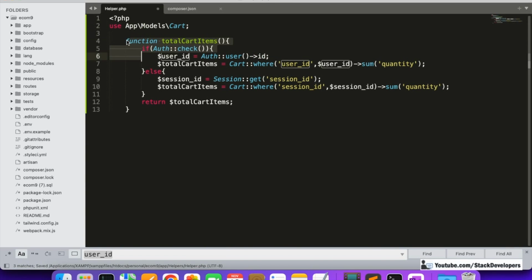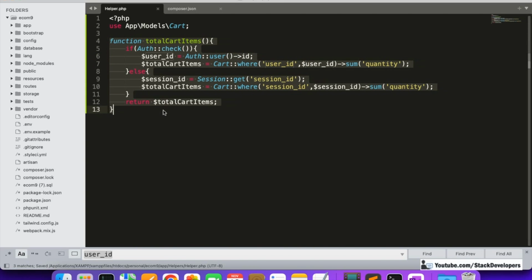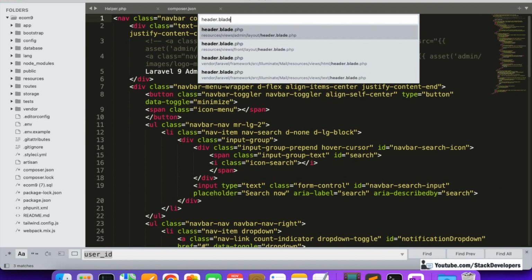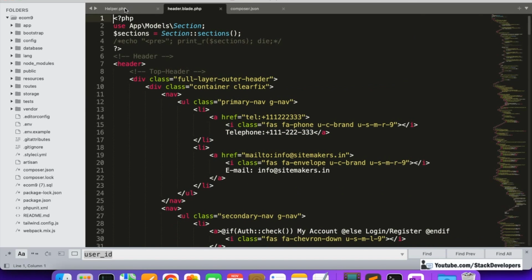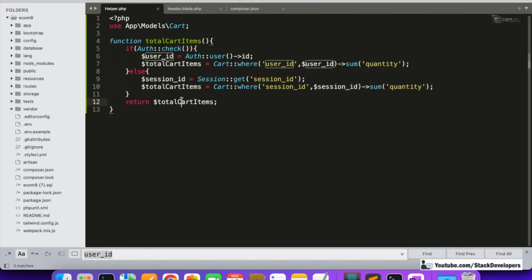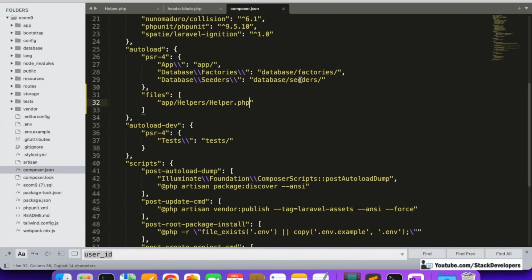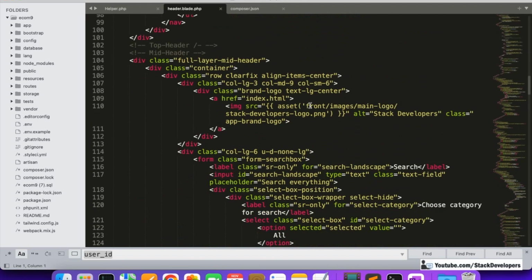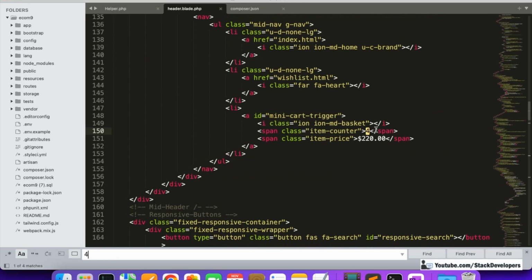We can also, sorry, we can move it like this. So now we are going to open the header.blade file located at the front. So now we can give this total card items, it will automatically come. See, no need to call anything, no need to call the helper function at the top like we used to call the model. We are not required to call the helper function. We can directly give here simply this one, dollar total card items.